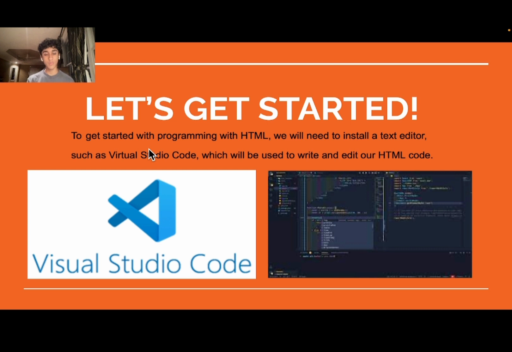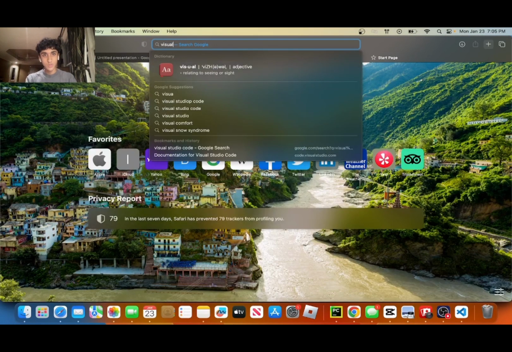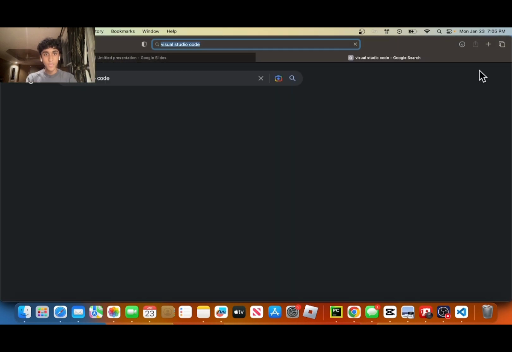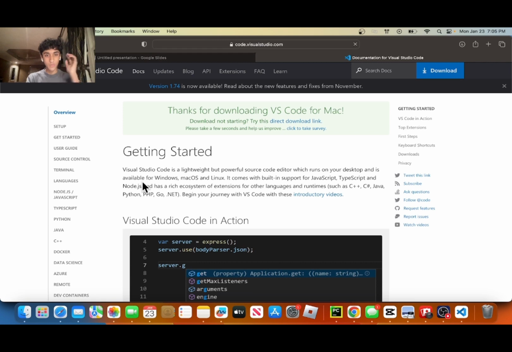In order to start programming with HTML, we're going to need a text editor. For the series, I'll be using something called Visual Studio Code, but you can feel free to find your own text editor. But I feel that Visual Studio Code is the best and it's the most friendly for beginners. So let's get started with installing this. What you're going to first do is open a new tab and search up Visual Studio Code. What's going to pop up is Visual Studio Code, and what you want to do is download the Mac Universal or whatever device you're on. So for me, I'm on a Mac, so I'm going to be downloading the Mac Universal.